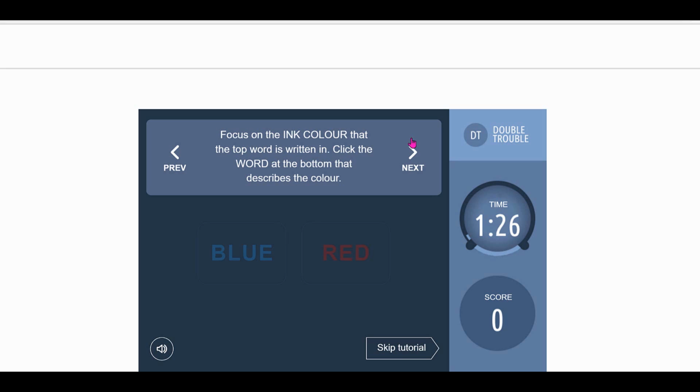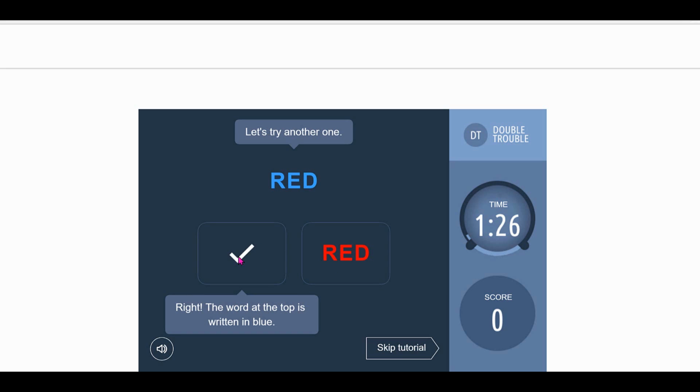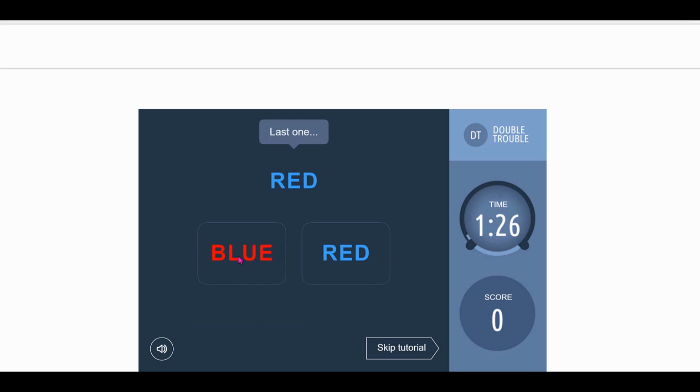Three words will appear on the screen, one at the top, two at the bottom. Click on the word at the bottom of the screen that correctly describes the color of the word at the top of the screen. For example, if the word at the top of the screen is written in red, you should answer by clicking the word red, R-E-D, at the bottom of the screen.